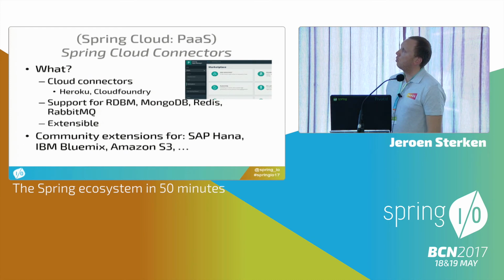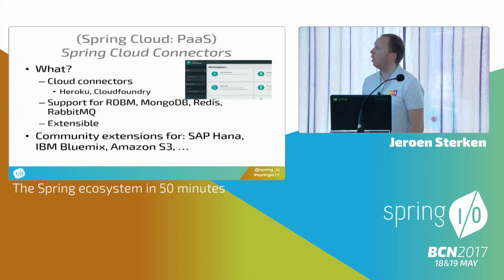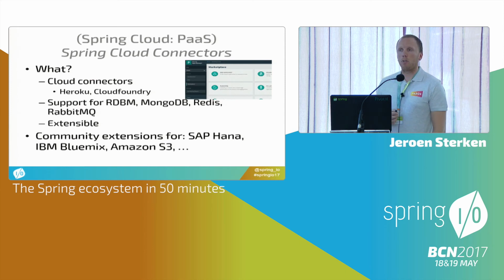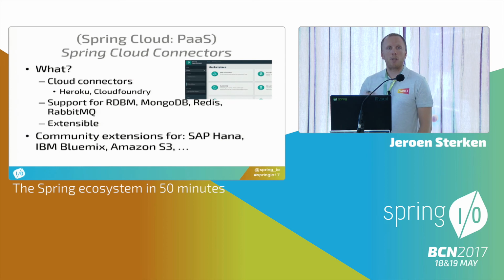There are some extensions from the community available as well, as you can see here for SAP, IBM Bluemix, Amazon S3, and so on. So for most of the famous platforms as a service, you will probably have connectors available there. And if not, just extend it yourself. You can just as easily write a connector yourself. It's always the same idea. Just have some kind of interface available in Spring that you can implement, have your own implementation available, and maybe you're the next community project available on the website of Spring.io. So it will be really cool.